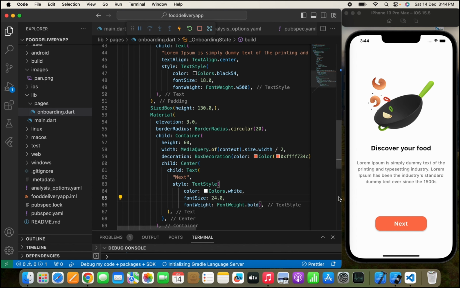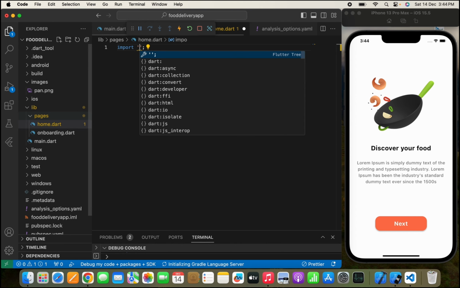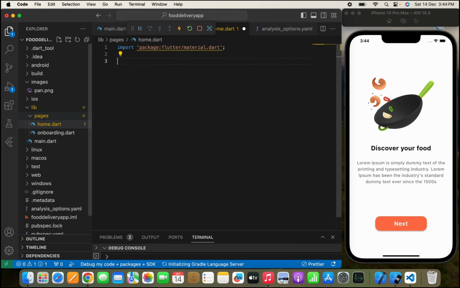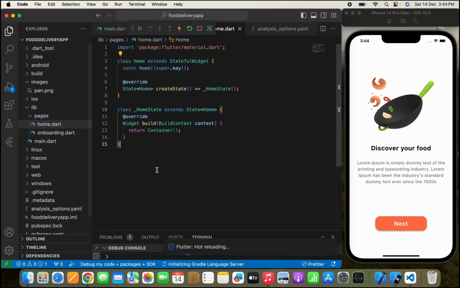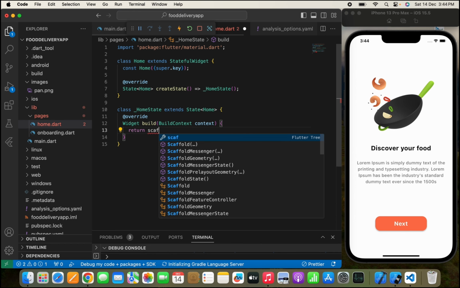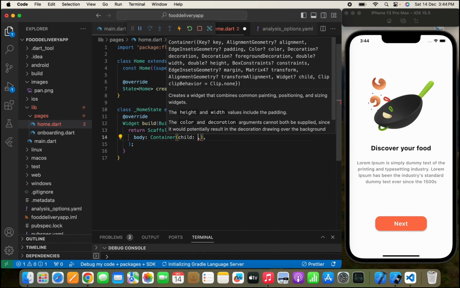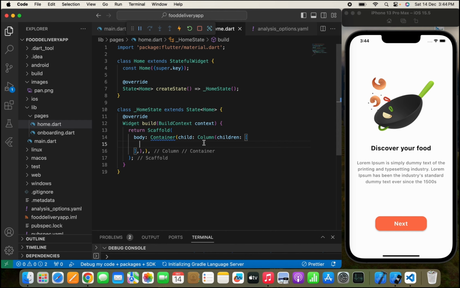Yeah, so now let's move to the pages folder, and we'll simply create our main page of this app, which is the home page. So we'll write home.dart, and here we'll simply import the package by using material.dart, and we'll write a stateful widget named Home, something like this. Now here we can simply write a Scaffold widget, a body, Container, a child, a Column, and children. Yeah, so this is the thing that we need to usually add in all the Dart files.